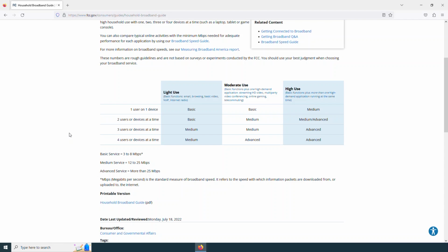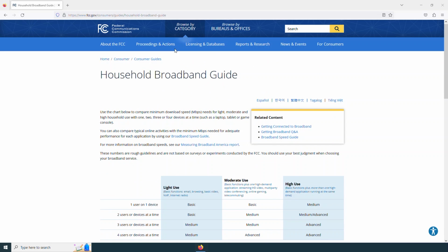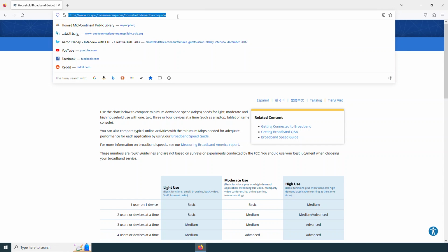Here we see guidance for light, moderate, and high use, and then it would tell us the type of service that we need based upon that use, whether that is basic, medium, or advanced. So before we look at an internet service provider, it's a good idea to kind of do this research to see how much speed we are looking for. There's also a printable version down here of this information. And now we are ready to go ahead and start researching some internet service providers.